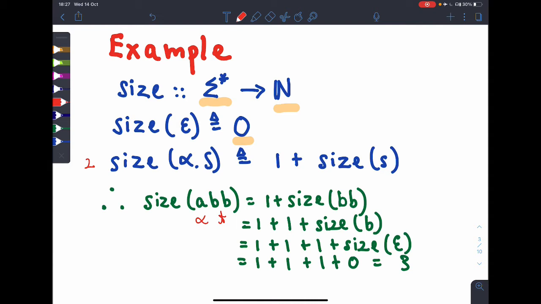Again, the string B has the form alpha followed by some continuation t. Therefore, we have to take the second case. And this means that the size of B is 1 plus the size of the empty string. What is the size of the empty string? Well, in this case, now we have to take option 1. And this means that the size of the empty string is 0.